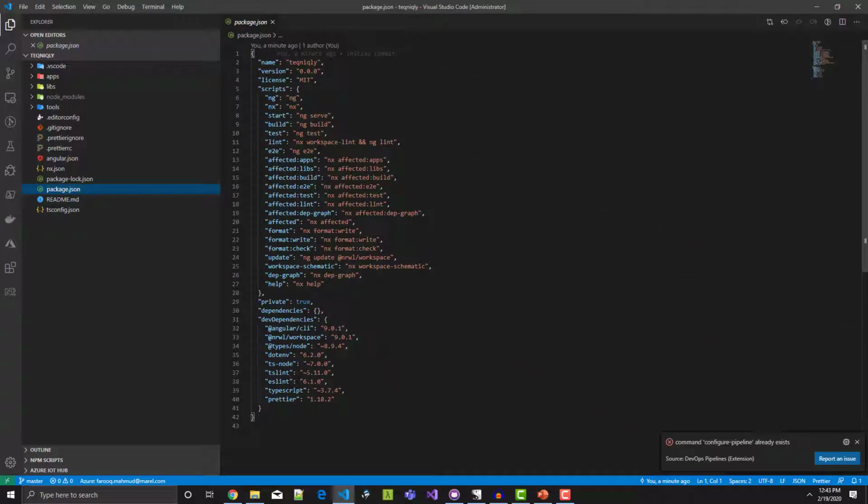Going back to package.json, you may notice that the only Angular thing that we have installed is a dev dependency, Angular CLI. When you create an Angular application, there usually is more stuff relating to Angular, but we don't see that. Well, that's because we need to tell NX to create an Angular application for us. So let's do that.